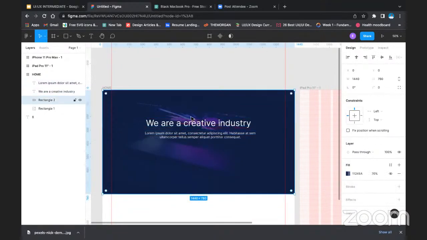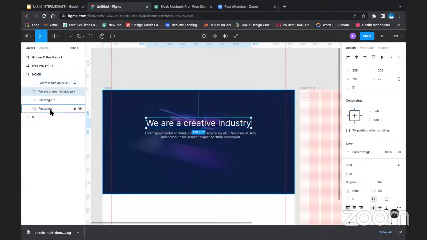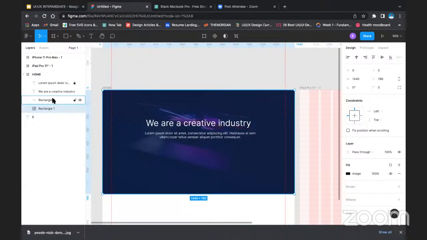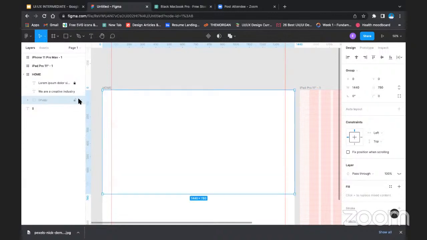Now at this point, this is where your layout grid is necessary. So let me hide this. Okay, let me group this first. So let me group this as image. It's very advisable that when you're working, you try to rename your elements so that your developer will not be confused. Now I want to hide this.